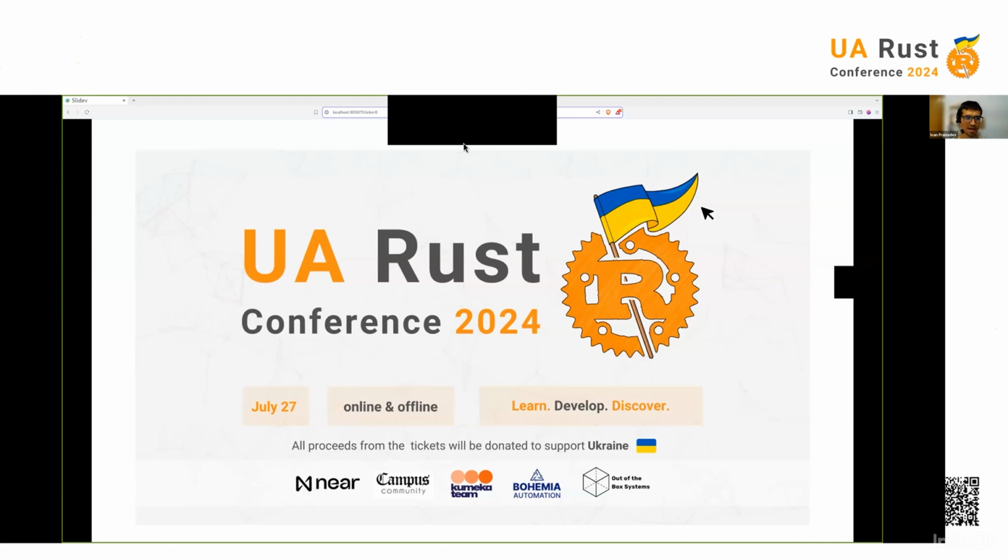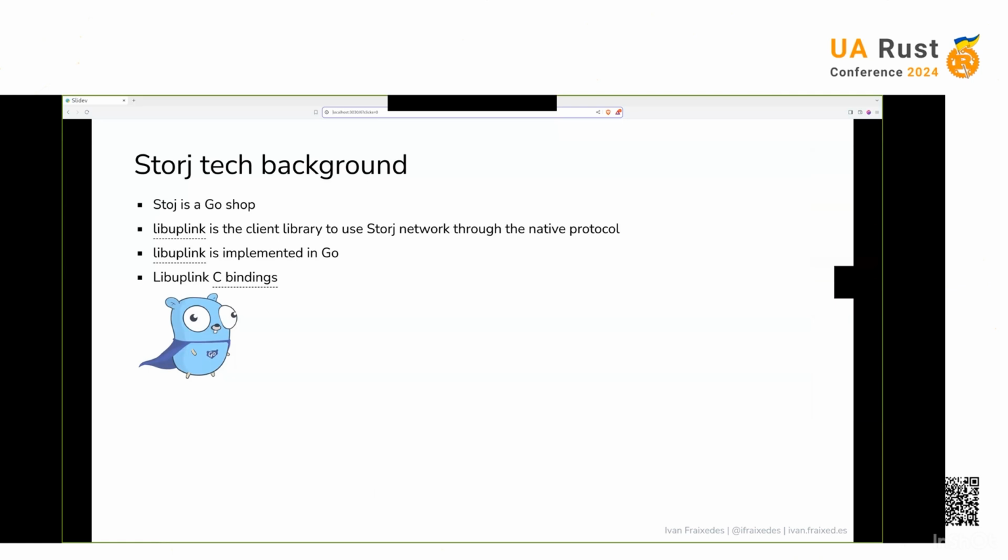Storj tech background. So Storj is a Go shop. Sorry, the slides are not switching. I think it's a problem with Zoom. Where was the last slide that you saw? I have just seen the first slide with the Rust logo. Okay, sorry about that. Let me try to refresh now. Do you see it? Here it is not. Let's try.